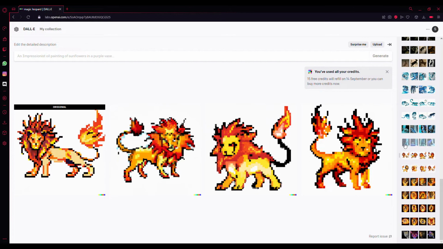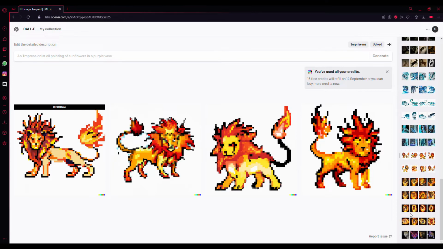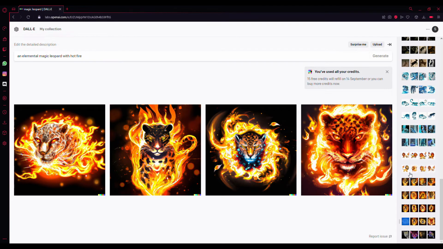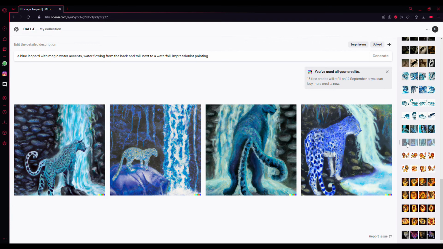It's so cool. Okay, then I wanted to try something with a character that I didn't have yet, so a new idea, basically, because obviously you have Jira for the fire leopard, and then Tarn for the fire lion. So I tried something really, really specific. I said a blue leopard with magic water accents, water flowing from the back and tail, next to a waterfall impressionist painting.